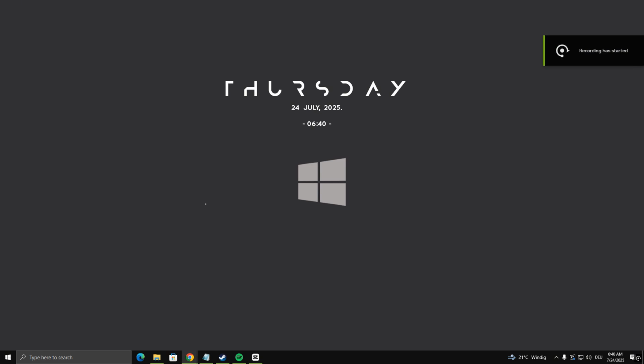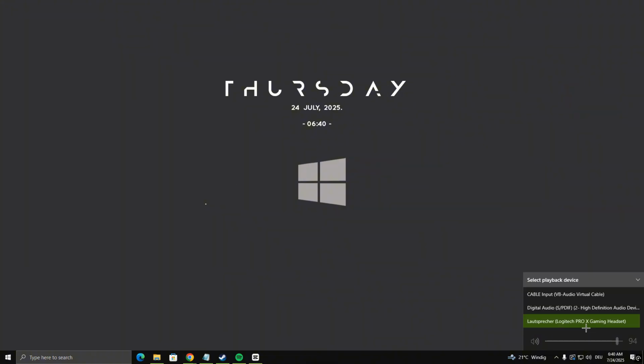What's up? Today, I'm going to show you a guide on how to fix audio that's not working, or if there are other sound problems. The first step is to click on the sound icon. Then select a sound output. Now, choose the sound device that you're currently using. After that, restart your computer.